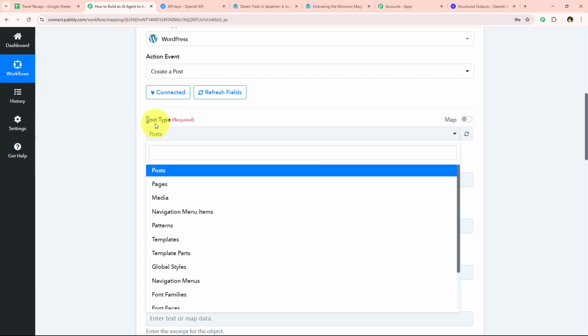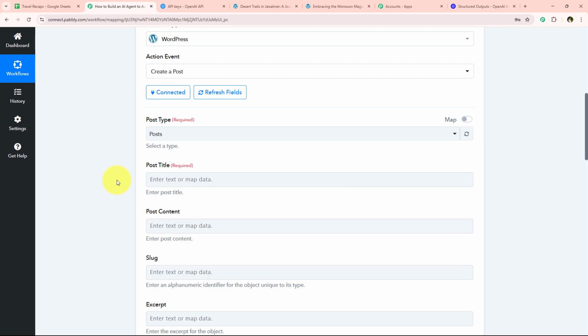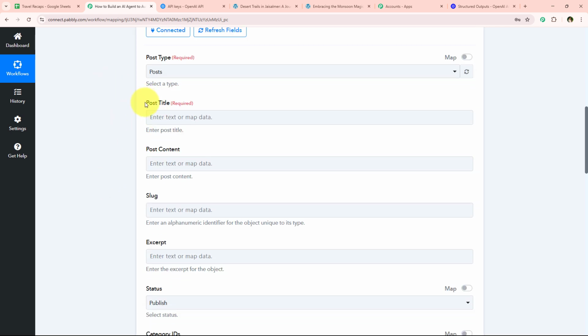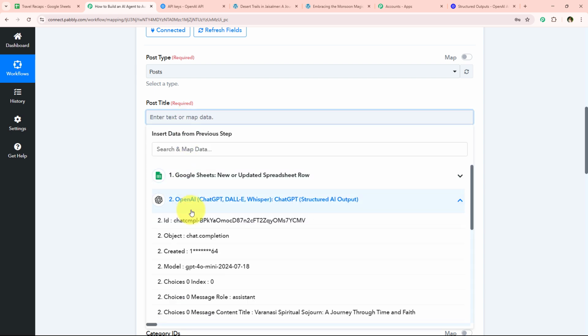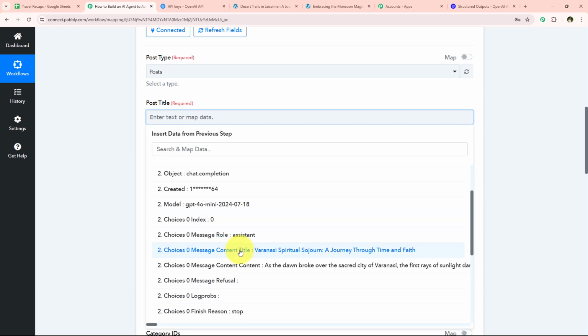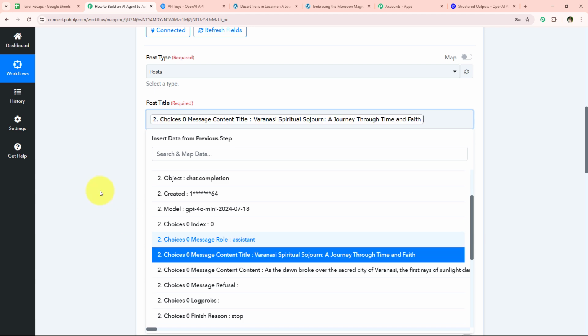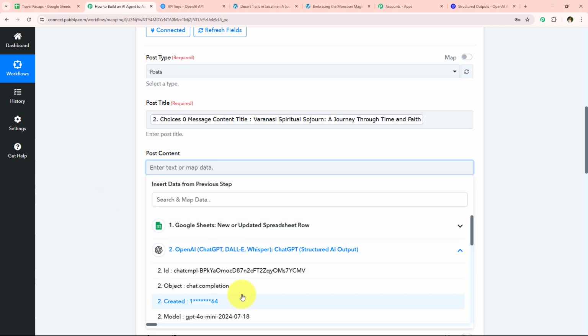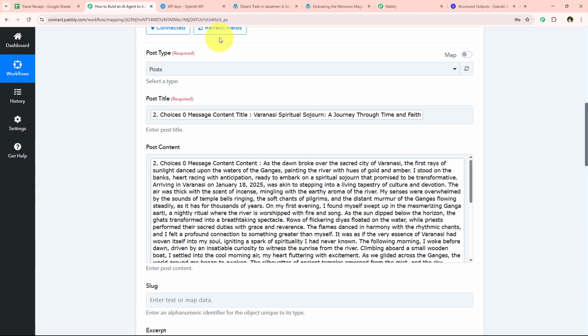So over here, I'm simply going to select the post type as post only right over here. Now we're going to move on further. It is asking me for the post title and the content. So we are simply going to map the details from the response of our OpenAI. I'm simply going to map the post title, and then we are going to simply map the post content right over here. And yes, now after mapping both of these, we are going to move on further.